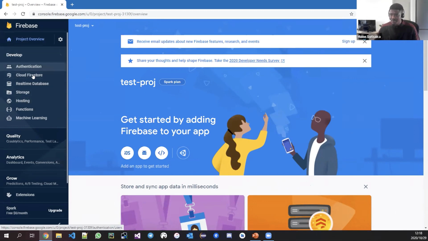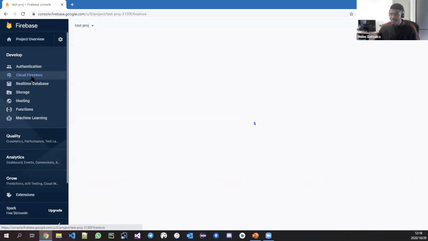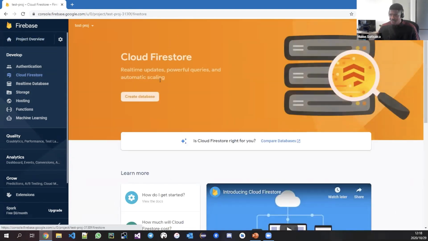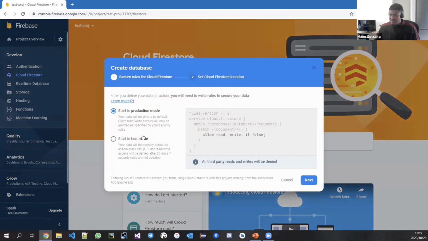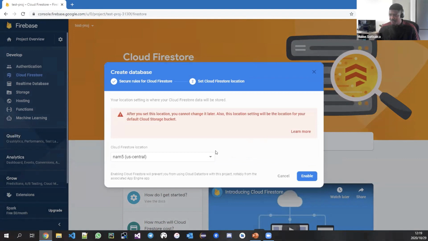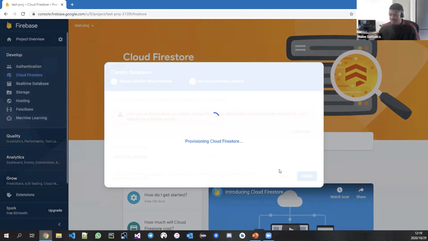All right, first I want to click on the Firestore and create a Firestore instance, so we can create this database. You can choose production mode or test mode, up to you. It doesn't really matter. And you need to choose your location. I'm just going to take the US Central. We'll just wait for it to load. Sorry, it just takes a bit of time.